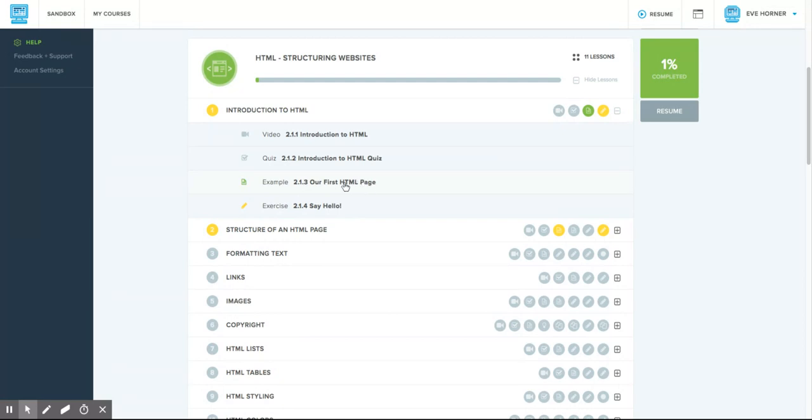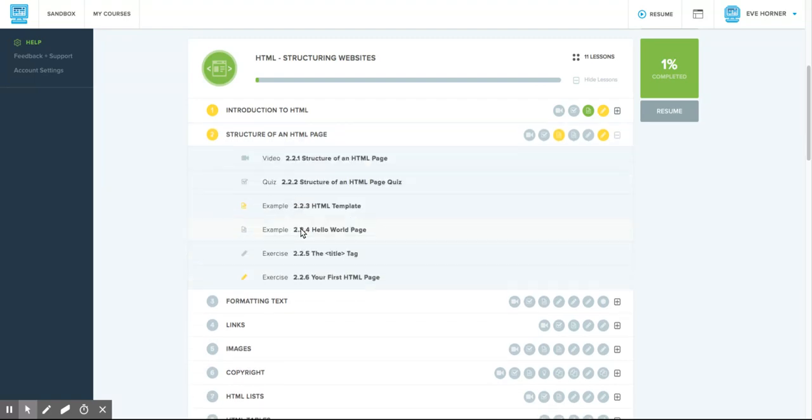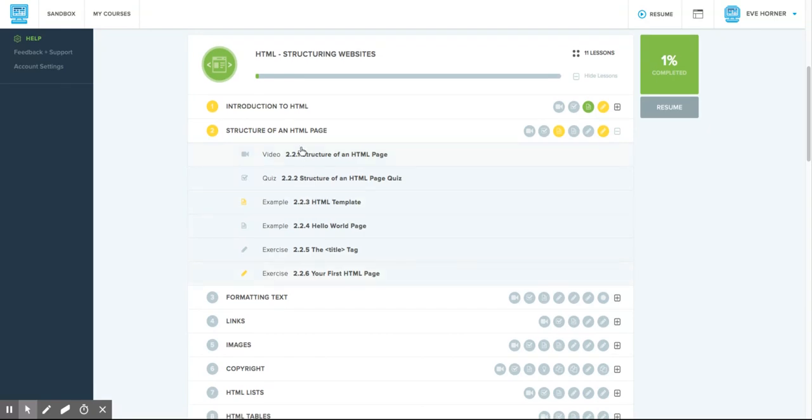2.1.3. And as a bonus exercise, complete the Say Hello exercise. Now, truthfully, if you want to skip this and jump right into the next section, I do want you to watch the video structure of an HTML page, and then I want you to apply or create a video using this exercise tab here, your first HTML page. Those are the bare minimums.